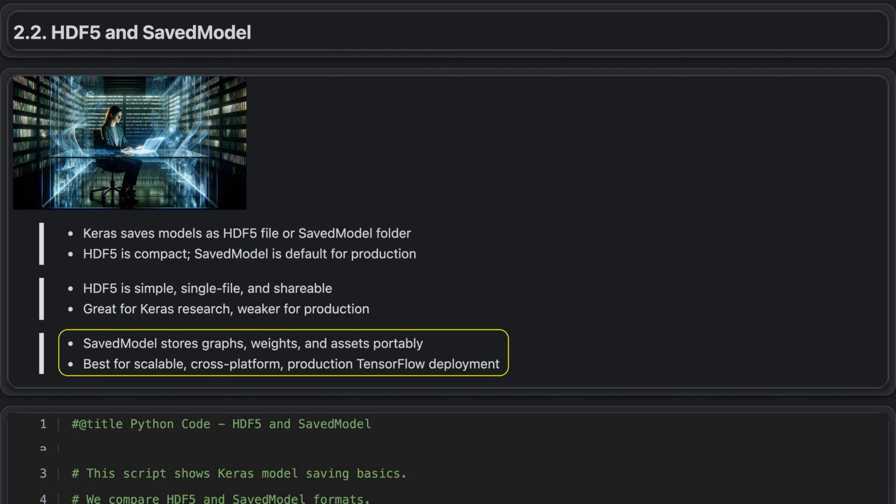It stores models in a directory that includes the computation graph, variable checkpoints, and extra assets, so the same model can be used by Keras, TensorFlow Serving, TensorFlow Lite, and non-Python clients such as Java or C++. This makes it well-suited for deploying models as web services, embedding them in mobile apps, or plugging them into data pipelines, and allows a team to train a model in Python and hand it off for deployment without changing the training code. Compared with HDF5, which is mainly convenient for Keras workflows, SavedModel is the preferred choice for robust, production-ready deployments.